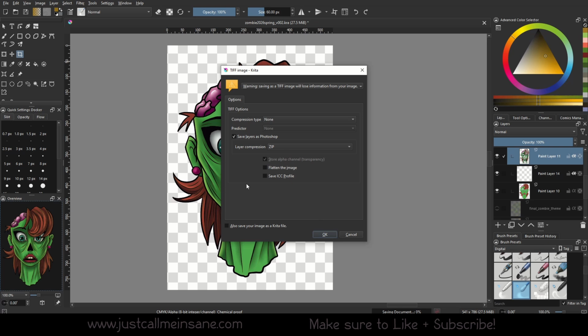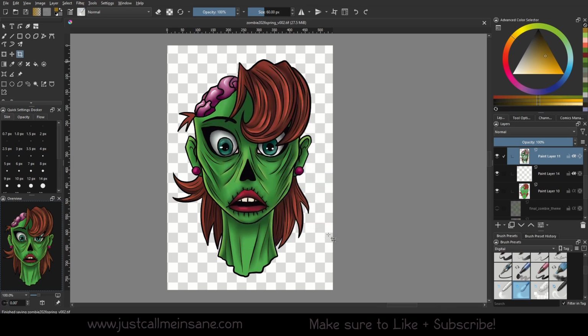So these are the settings for the TIFF format. I am not going to save any layers, and I do want this image to be flattened, but I do want the alpha transparency to be saved. So we're going to hit OK.